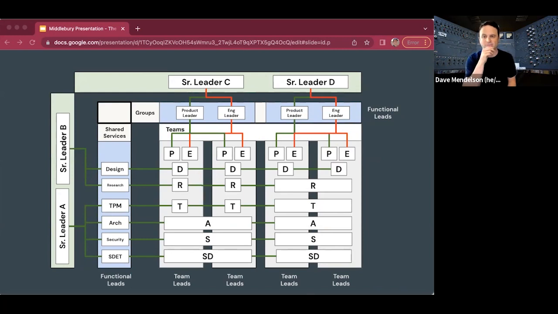So here the engineering and product organizations both report up to those leaders. That ensures alignment between those different roles and the teams. Design in this case is actually a shared service. You typically see that when you have a smaller team. But again, you can see how they have associations with the different teams here.